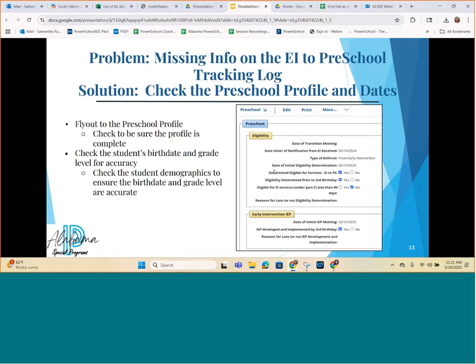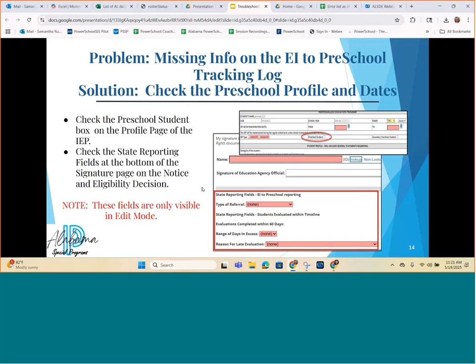Now, some other little things will need to be looked at after you've checked that, such as these fields. Remember, a few minutes ago we talked about the secondary transition student field? Well, this preschool student field is another thing that must be checked. And again, you can't check it on your finalized document, so you're going to have to make sure you've checked it in your draft. You can only see this field if you're in edit mode. So if you're doing a preschool IEP, we want to make sure we check this.